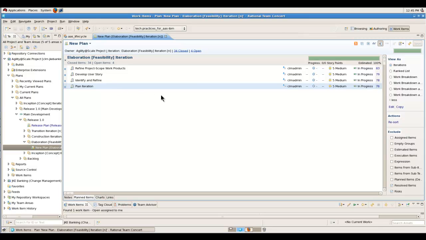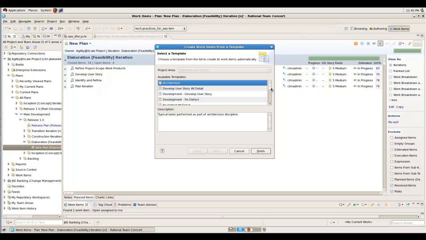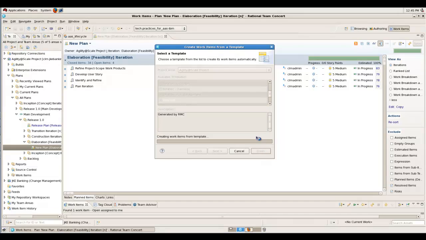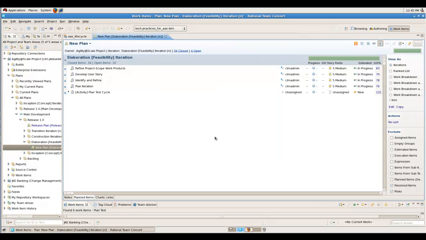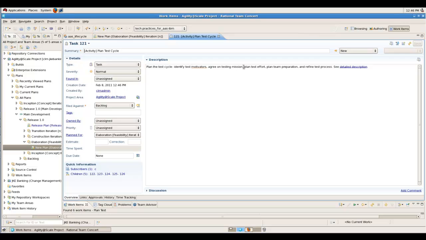I can quickly create a set of related work items for this by simply right-clicking the title of the iteration and selecting Add Work Items from Template. In the list of available templates, we'll see the Plan Test template that we created a moment ago. So in one click, I can create that activity and all of the related tasks to complete the activity. Furthermore, if we drill into the top level activity, we can see an overview of the activity and a link to detailed description.